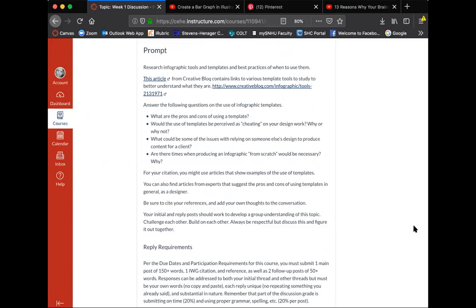And I think it's good to talk about the pros and cons so that in the future, when you get a project, you can weigh your pros and cons, whether or not you believe an infographic would be effective, if that's what you're doing for a project. So for your citation, you might use articles that show examples of the use of templates. You can also find articles from experts that suggest the pros and cons of using templates in general as a designer. Don't forget to cite your sources and add your own thoughts to the conversation.